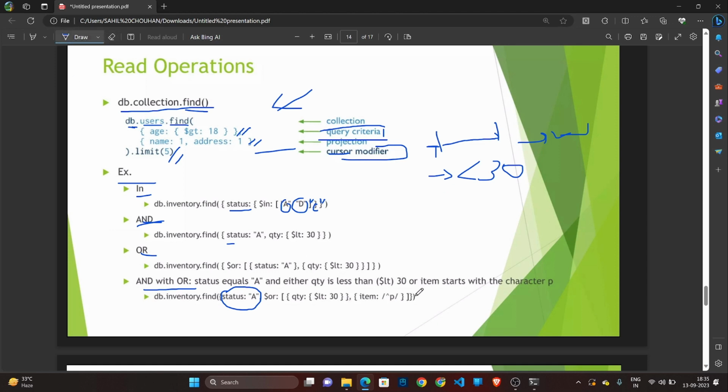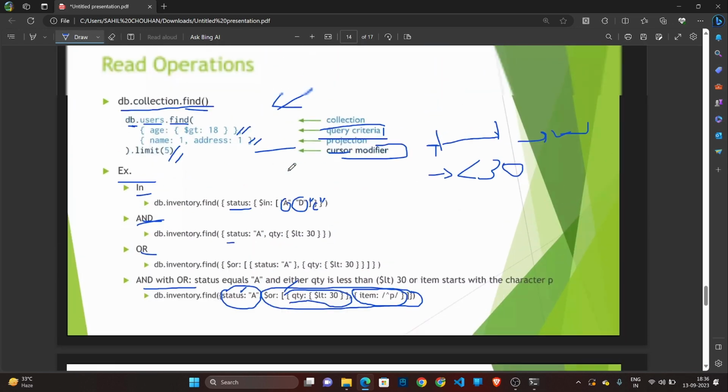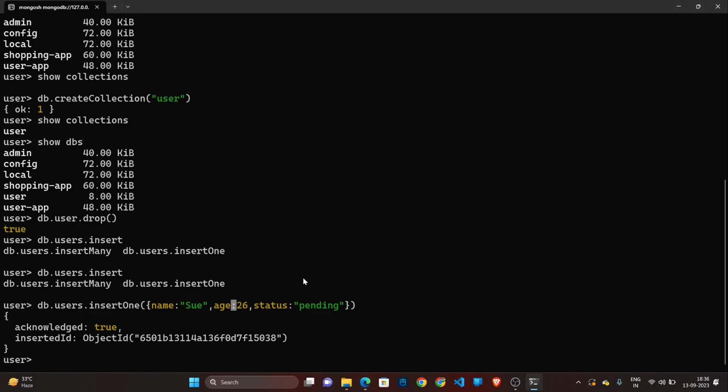Okay. The AND operation is happening between this and this, and the OR operation is happening between this quantity and item. Okay. Now update operations. Okay. I'm going to use this in my database. I'm going to show everything in action.